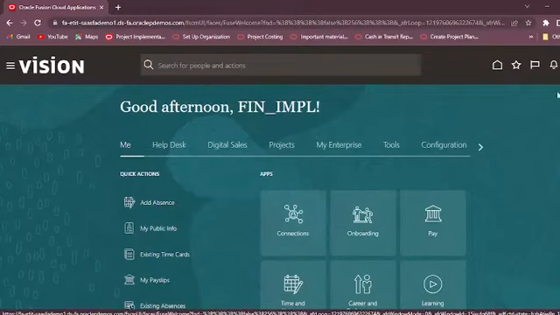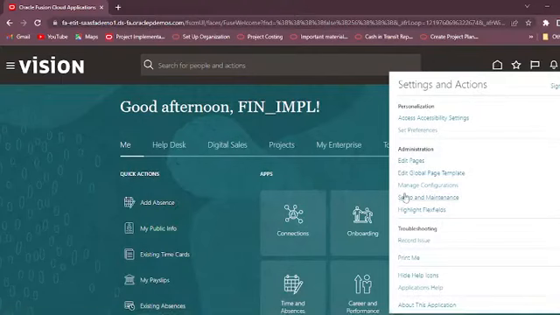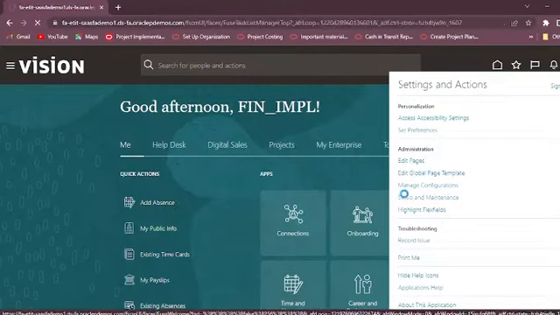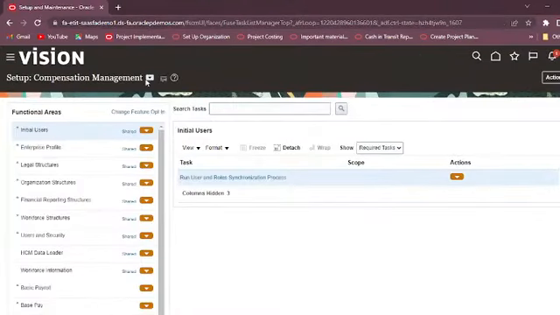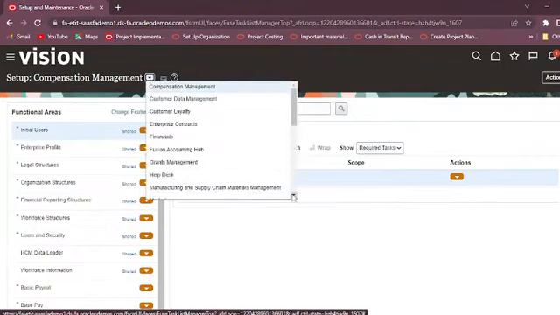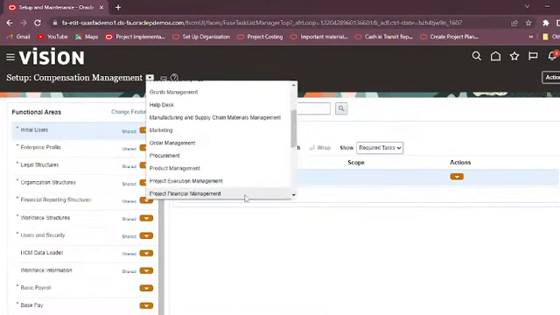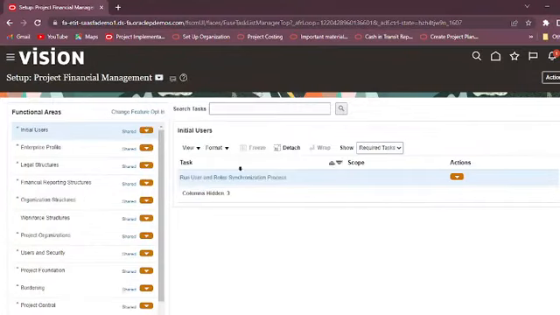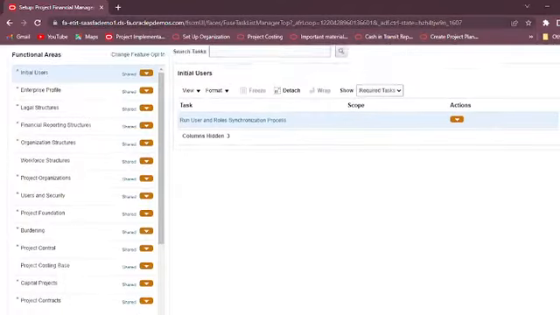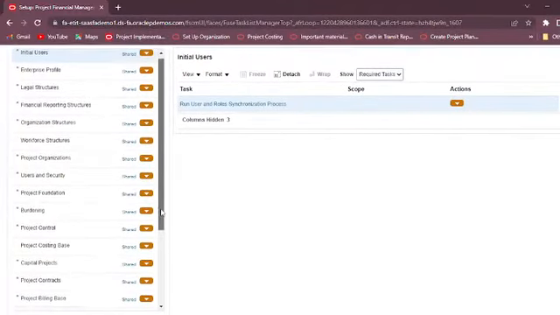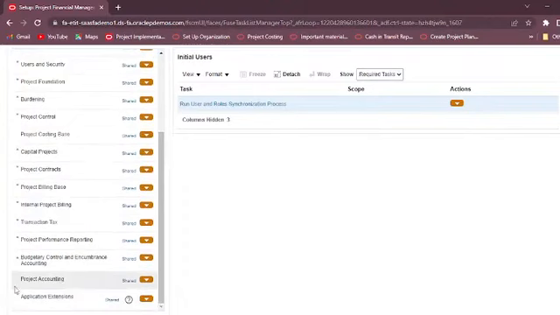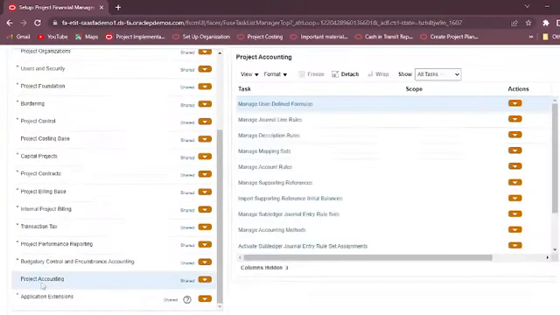For the SLA configuration, you have to go to the setup and maintenance. And then in the setup area, you have to select project financial management. Now in the functional area, you have to select project accounting. You can see the functional area project accounting, click on it, and now you have to go to the account rule.